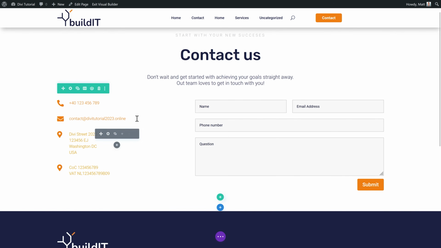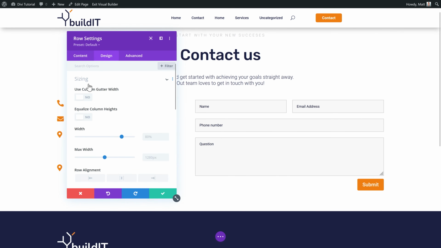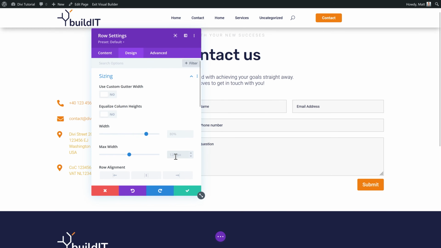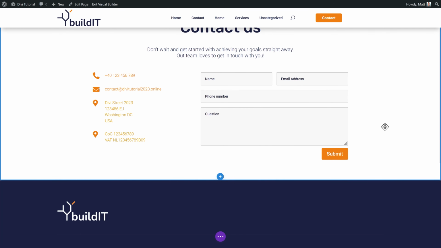And now I notice that this row is really wide in comparison to our entire website. So we go to the row settings, we go to design, we go to sizing, and we're going to change the max width to 1000 pixels, like this. This is way better, it looks really nice.